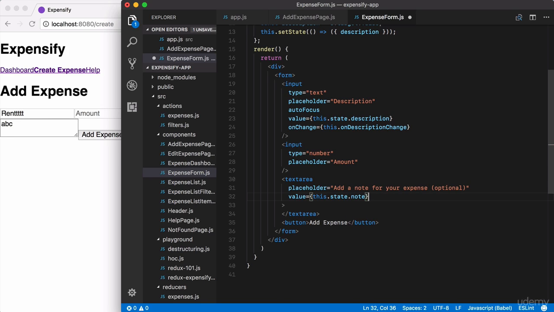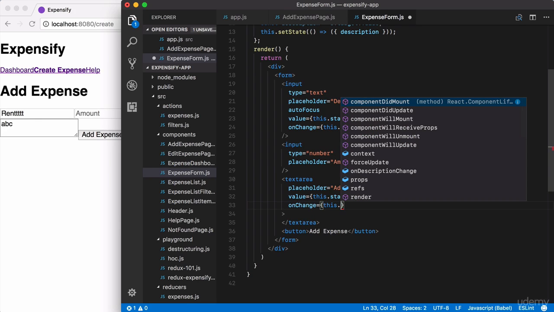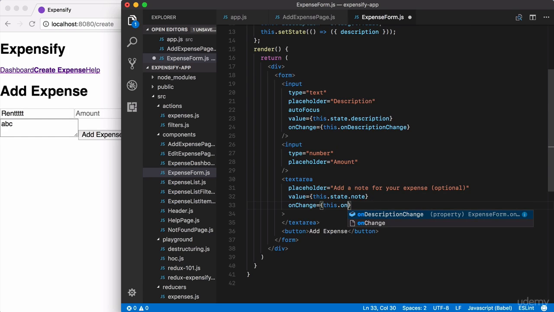Awesome. Now what do we need to do? We have to define onChange. Otherwise we have a read-only input. So onChange equals, we are going to create another arrow function. We might as well just set this up first. This dot, we can call this whatever we like. I'm going to change it to onNoteChange. And now we just need to define this up above to set the state value, and we'll be all done.